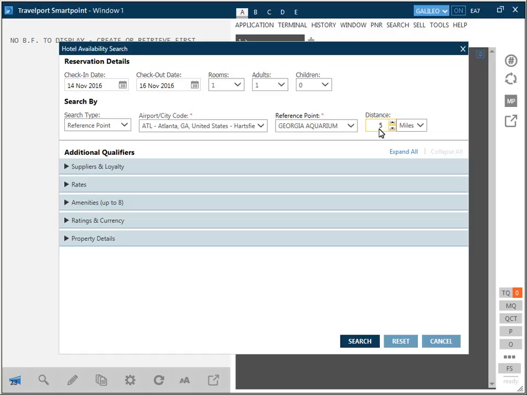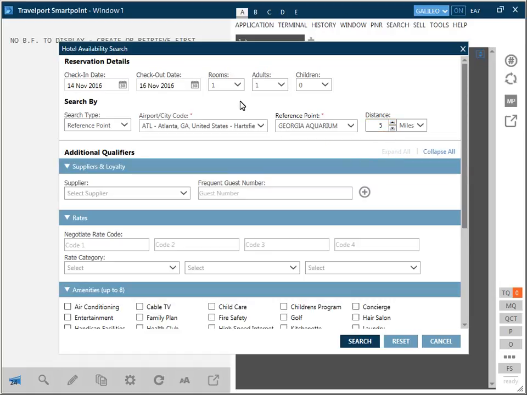You are not sure which modifiers fall under which category, so you select Expand All. You can now select multiple rooms and specifically request rooms for adults and children. Enter the children's ages, 14 and 12. Choose the hotel suppliers that your customers prefer.